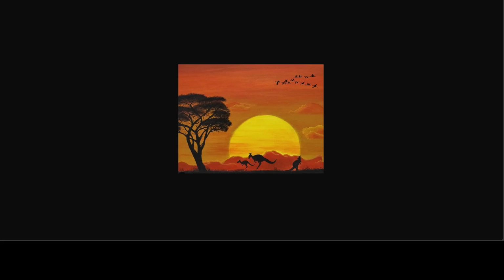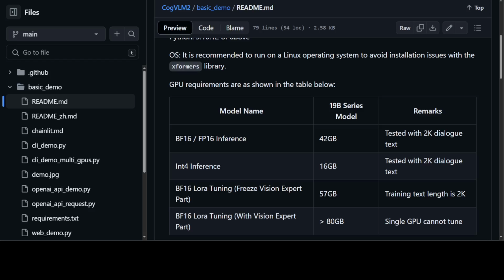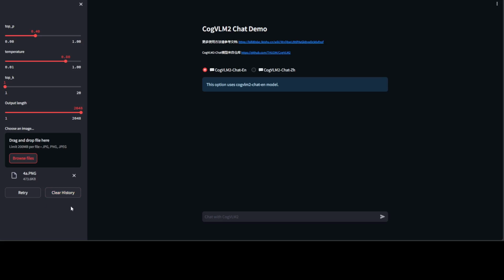So this is the image I have uploaded, where we have a sunset scene with a tree inside. There are three kangaroos which are hopping, and then there are 15 birds which are flying at the top in a flock. So let's see if this model is able to detect that. So that is done.